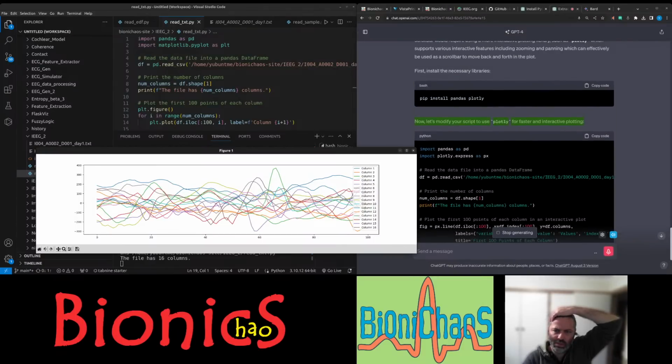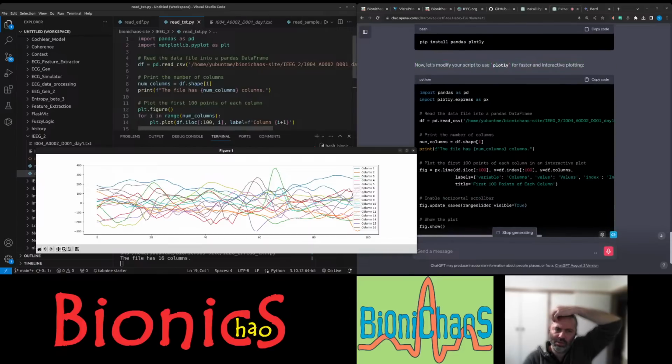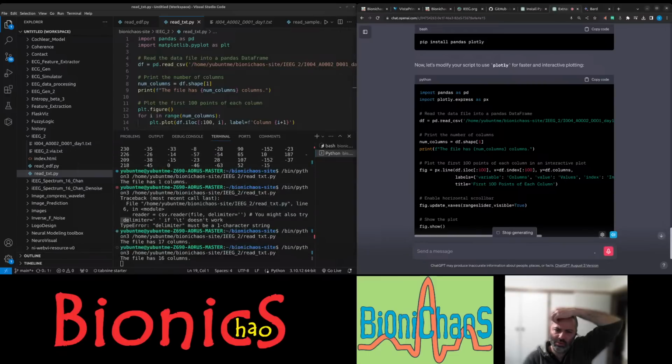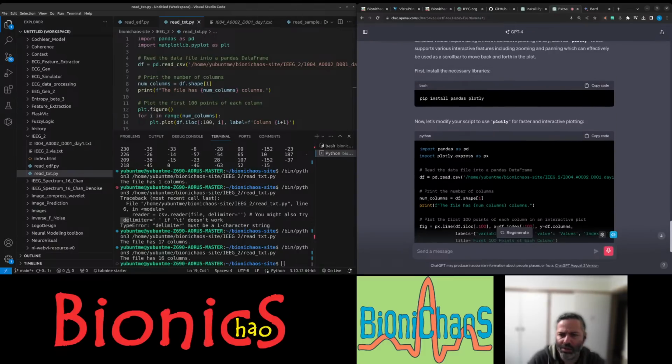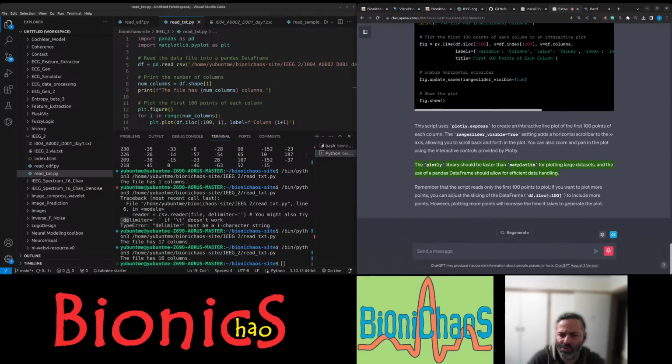Now, let's modify your script to use Plotly for faster and interactive plotting. This script uses Plotly Express to create an interactive line plot of the first 100 points of each column. The rangeslider_visible=True setting adds a horizontal scroll bar to the x-axis, allowing you to scroll back and forth in the plot. You can also zoom and pan in the plot using the interactive controls provided by Plotly. The Plotly library should be faster than matplotlib for plotting large datasets, and the use of a pandas data frame should allow for efficient data handling.